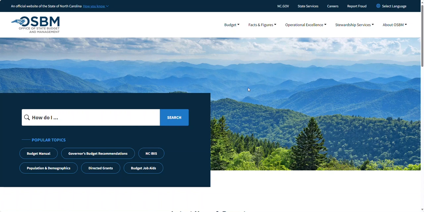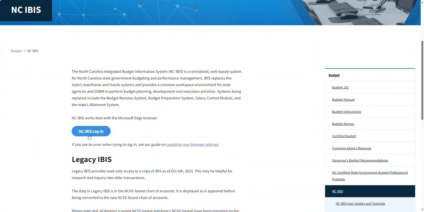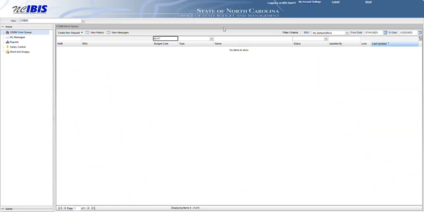To get to IBIS, you can either navigate through the OSBM website by clicking on the NC IBIS button on the front and then clicking on NC IBIS login, or you can navigate directly to the URL, which is ibis.nc.gov. If you've logged into IBIS before, your IBIS login information will remain the same from pre-NCFS to post-NCFS. Once you've logged in, you'll see the IBIS main screen and your work queue. And this should look very familiar to you if you've ever used IBIS before.